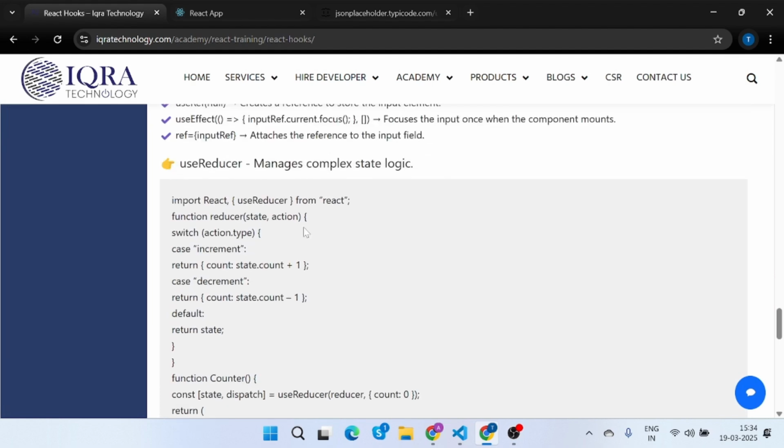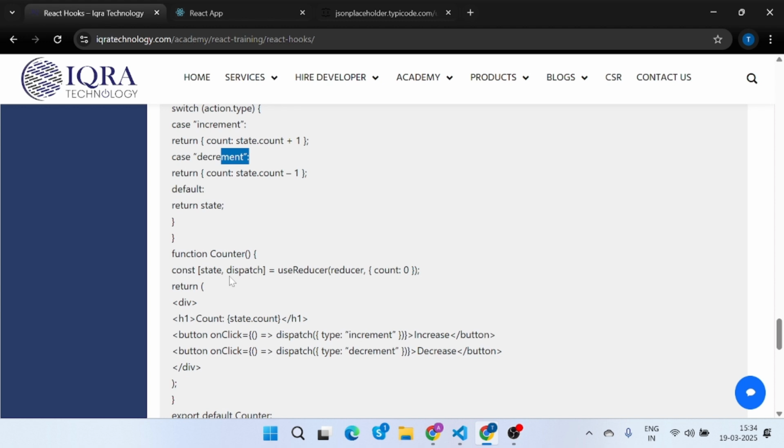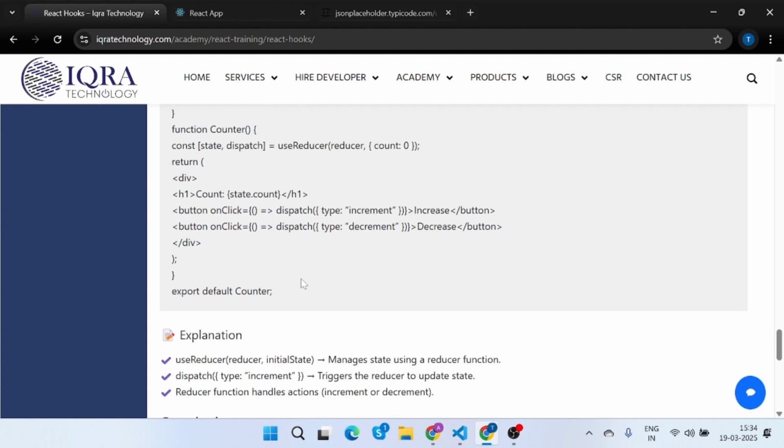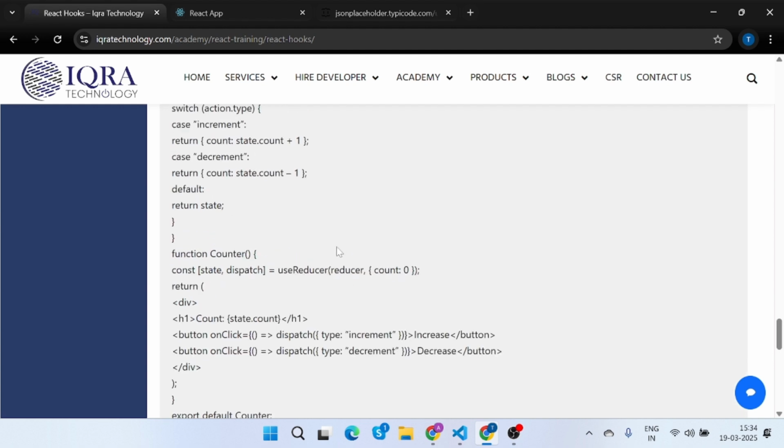Then the next is useReducer, to manage complex state logic. Here we are managing complex state logic, and here is the example. Now you can see a counter with useReducer. Here we use a switch case. Now you can see here we have an increment, and here we have a decrement, and here we have a counter. You can see here we have dispatch values. So in this example, useReducer helps manage state updates in a structured way.